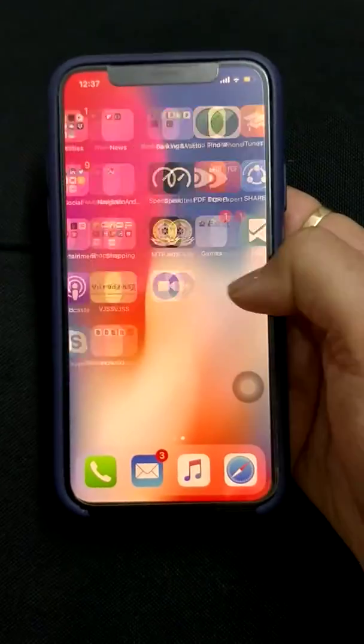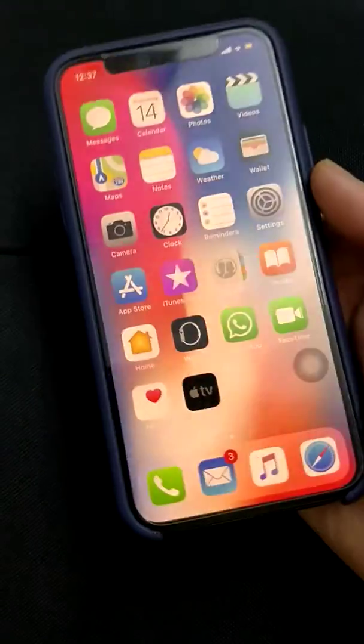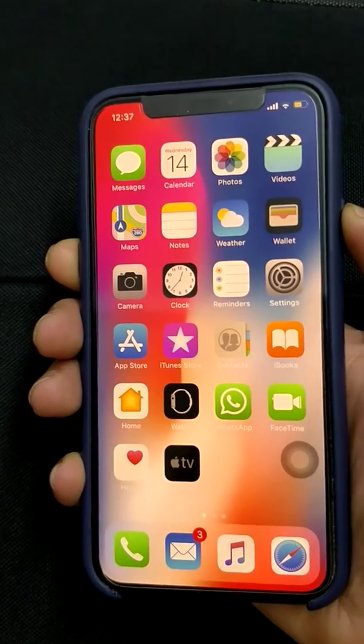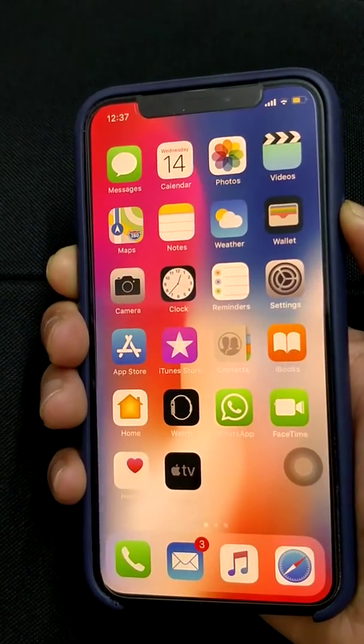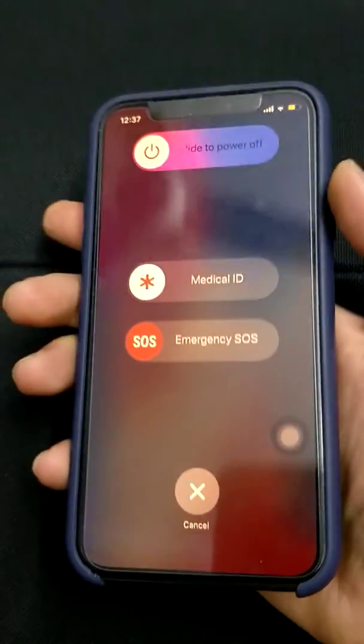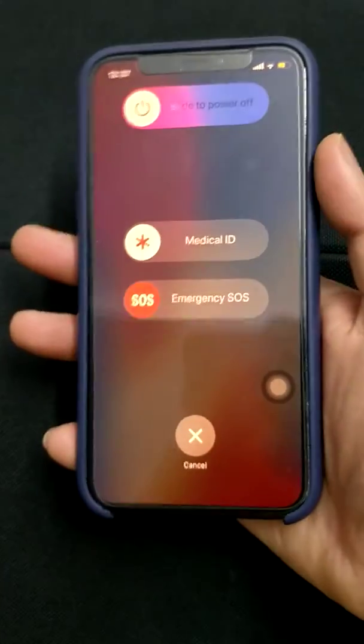Apart from that, some few tips are, if you want to directly call SOS, press the volume down and the lock key. Keep it pressing. See, it is calling SOS. If I leave it, then it will not.